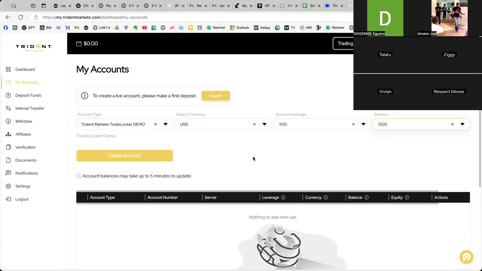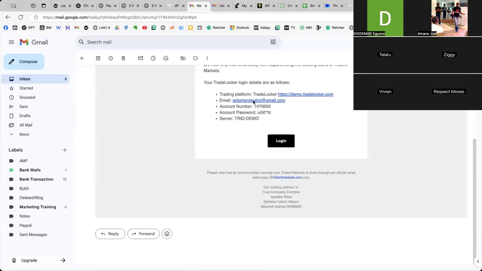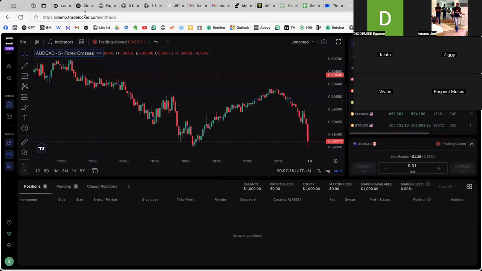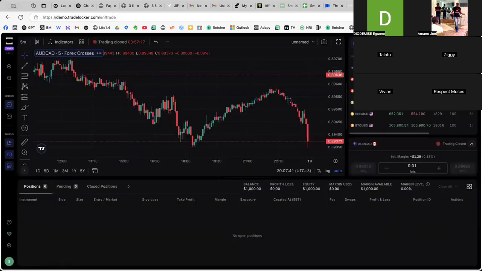Once you click on it, immediately, just like we are used to, you receive the email. In my case, this was the email I received. It's instant. Then if you are using a browser, you come to demo.tradelocker.com. It's going to bring you here, just the normal TradeLocker interface we're used to. You use it to log in, and now you have your demo account to trade with, just like I have here.